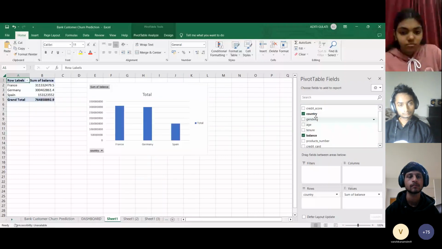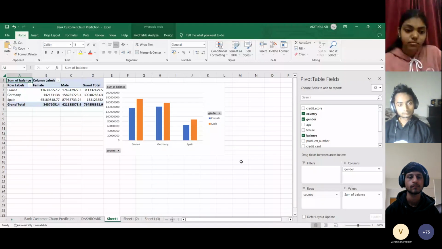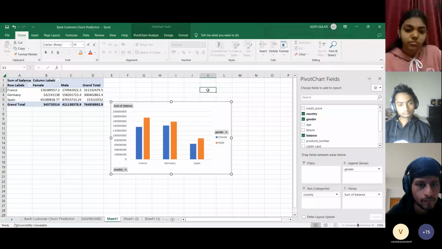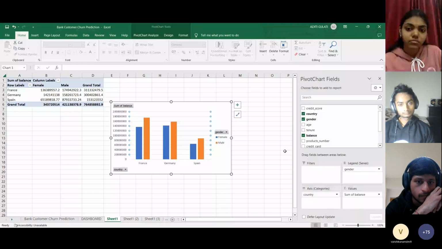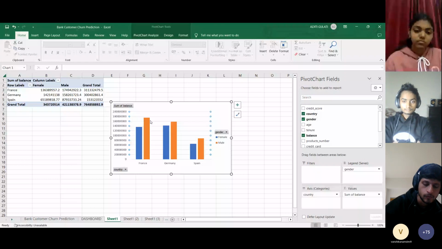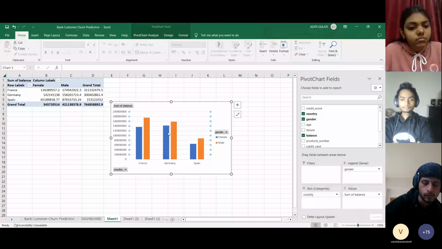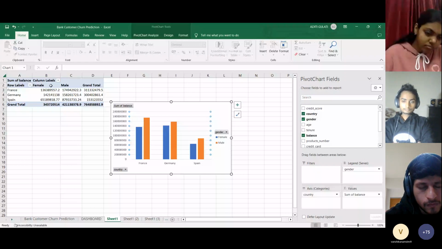I'll just drag it and move to columns. So we get this. This is automatically generated, with gender in columns, country in rows, and sum of balance in the sum of values. We can simply see that the sum of balance is more for male in France, and actually in every country. But in Germany, the sum of balance that female and male have is almost equal in this particular bank.